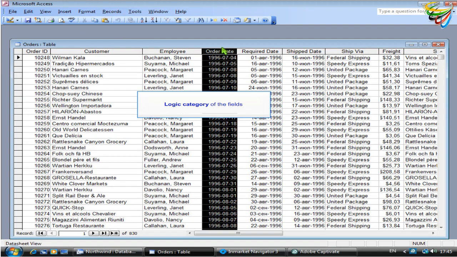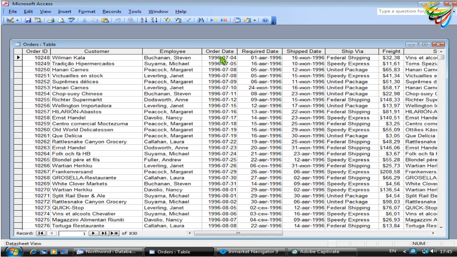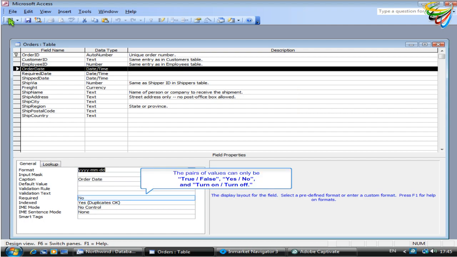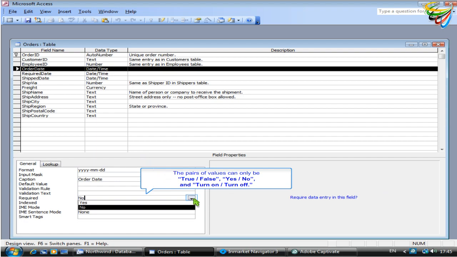Logic category of the fields. The logic field category has a limited choice of formats. The pairs of values can only be true or false, yes or no, and turn on or turn off.